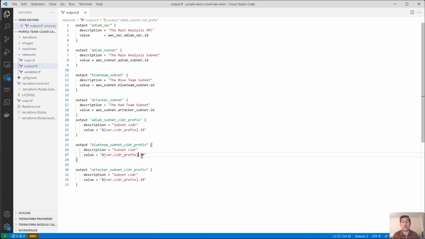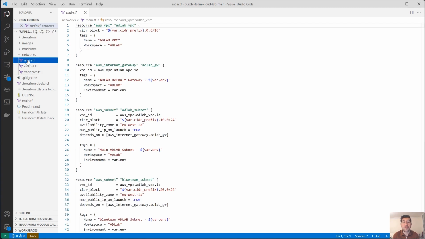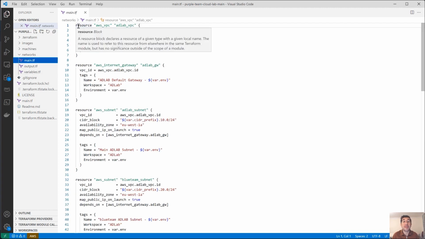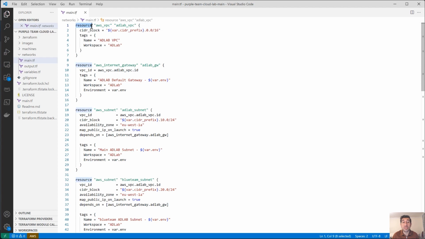This will be 0.20 and this will be 0.30. So let's look at the network itself. In the network, we say that we want to create a resource. This is how Terraform works. We need to create a resource, and this resource is a virtual private cloud from AWS, and we name it that name, and this is all the arguments it takes.